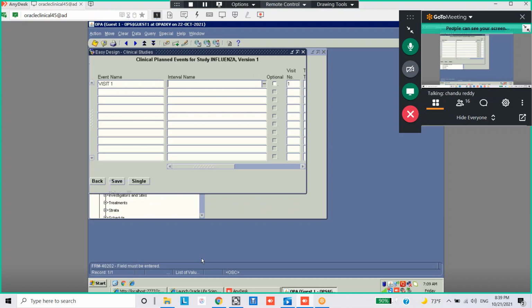But in my study, I don't have intervals. It is just a matter of only a 2-day study. I have only 2 visits of the patient. I have only around 30 patients in my study. That's all. I don't have any intervals. It's just a 1 to 2 day study.